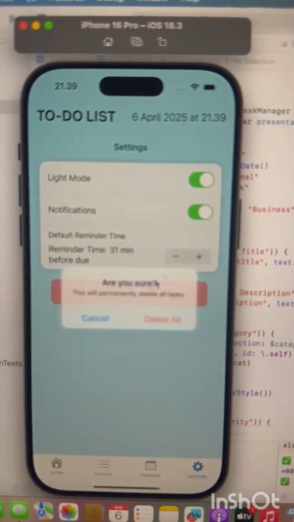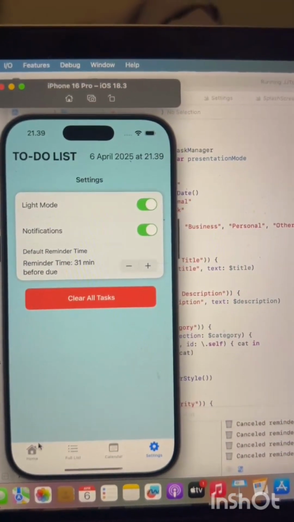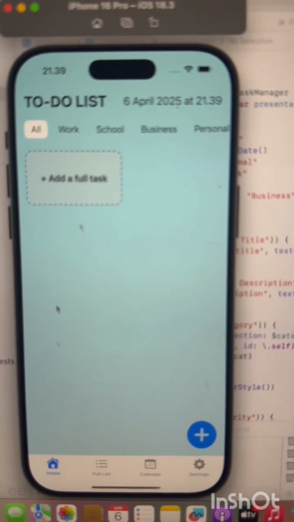And here I can clear all tasks as well. It will permanently delete all tasks. I'm going to delete everything just to show that it works. There you go, and it's all cleared now.